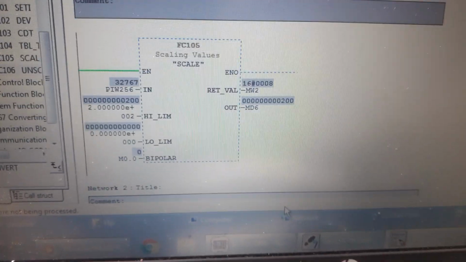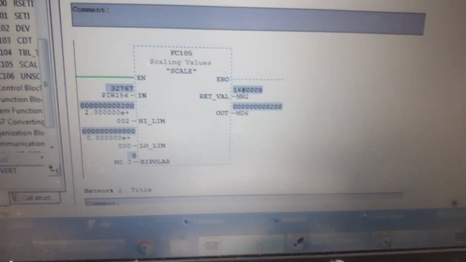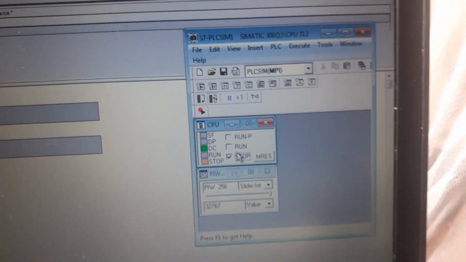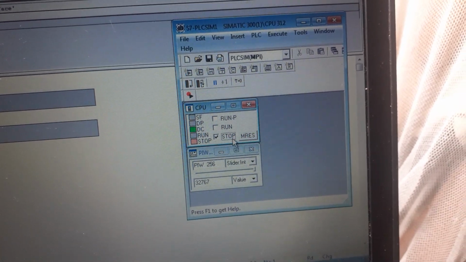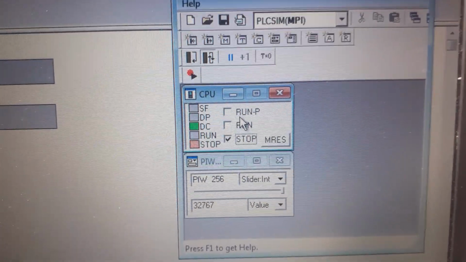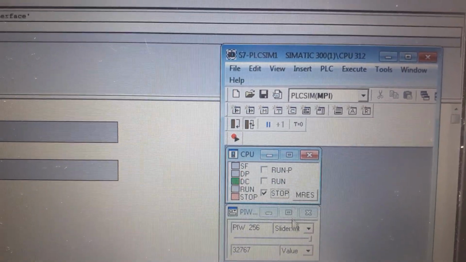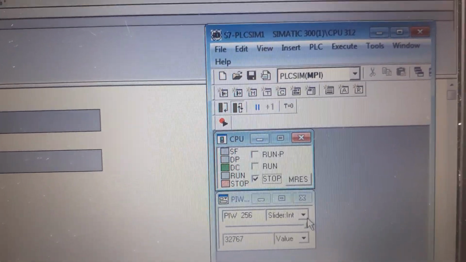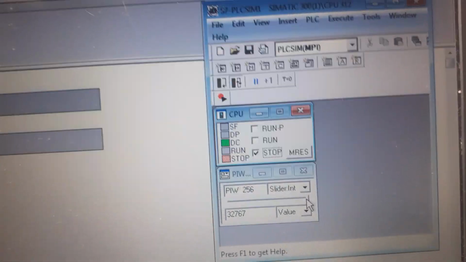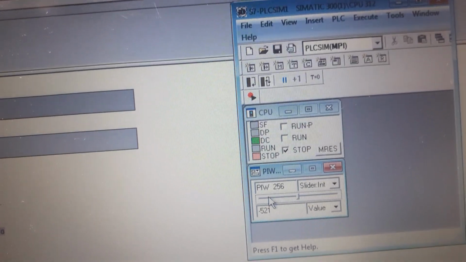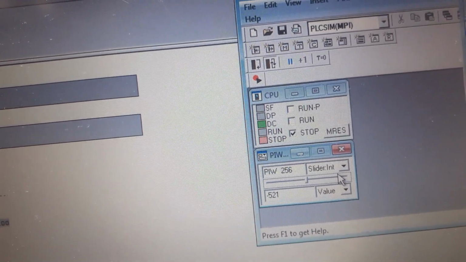Now, in this example, I'll just pick my simulator here. You can see it. This is my simulator. This is just a PLC in software form. So it's basically like what we see inside the electrical cabinets. I've used a slider here to illustrate. So I can put this slider to 0. This side is for negative values. This side is for positive values.